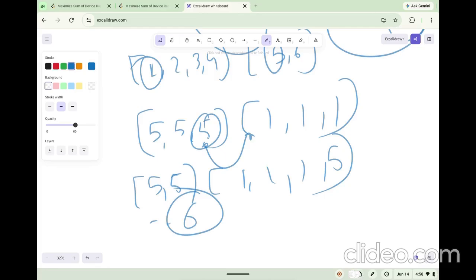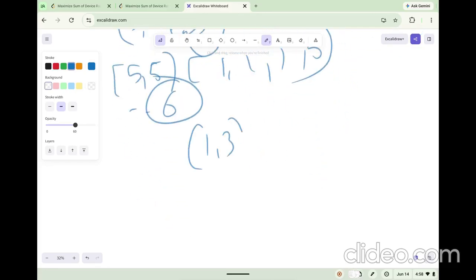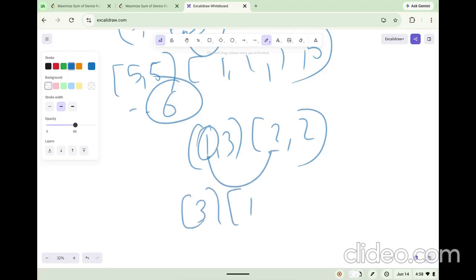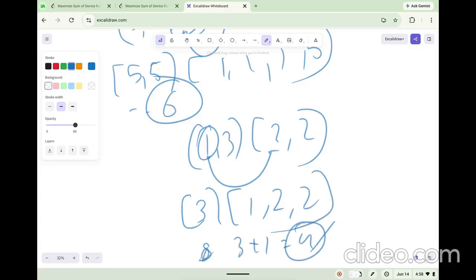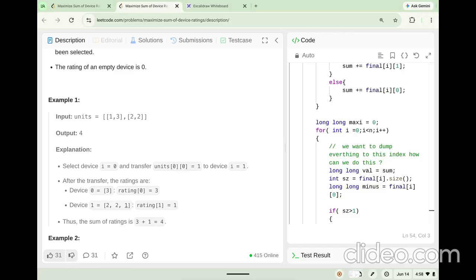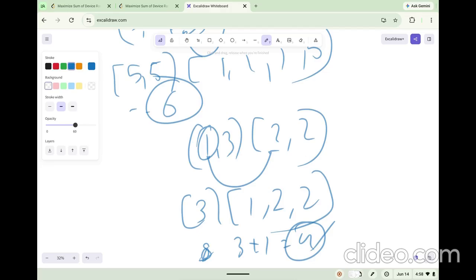1 3 and 2 2. The problem written to you was in a very bad form. The problem ultimately asks you this thing only, right? That you can pick any element, place it in any vector, and then give the minimum sum, maximum sum that is possible, right? So you place this 1 to this vector and this becomes 3, the array becomes 1 2 2, and the sum is 3 plus 1, which is 4, and that is the maximum sum possible, right? So the problem statement might be clear to you till now, right?